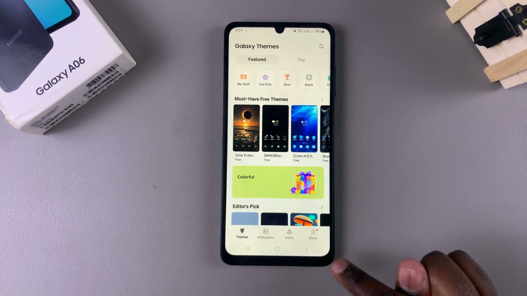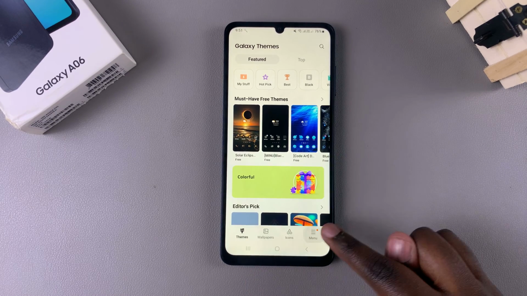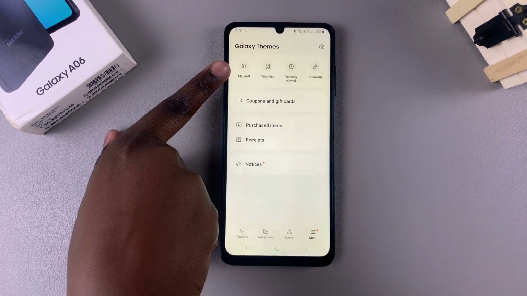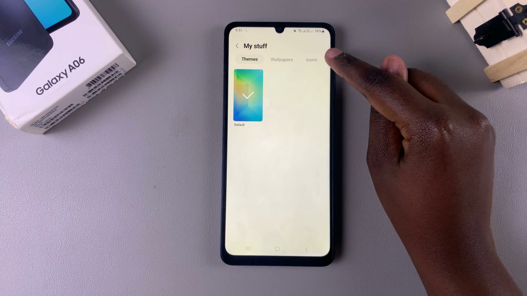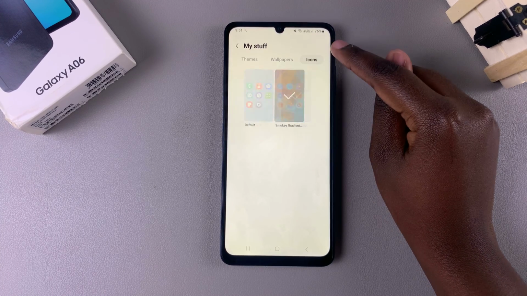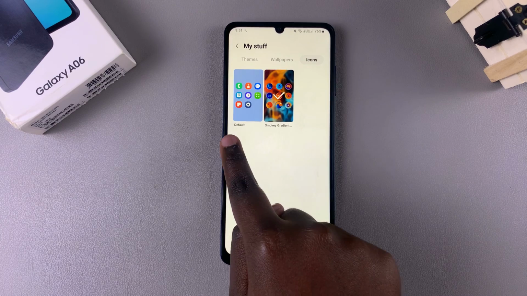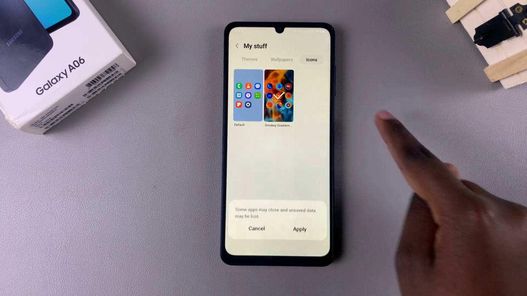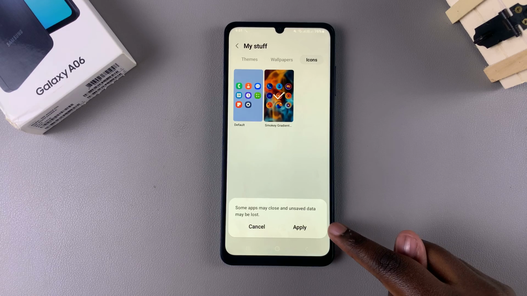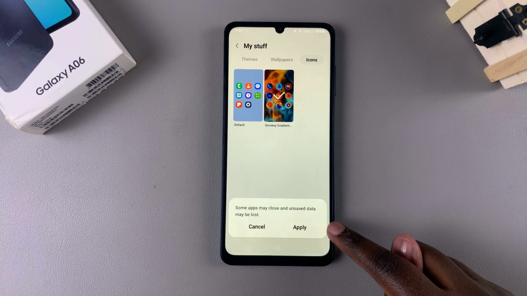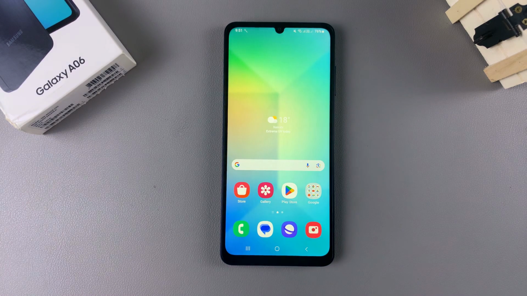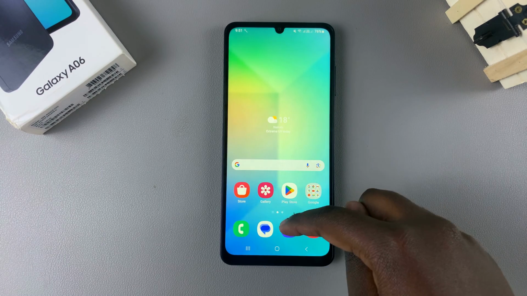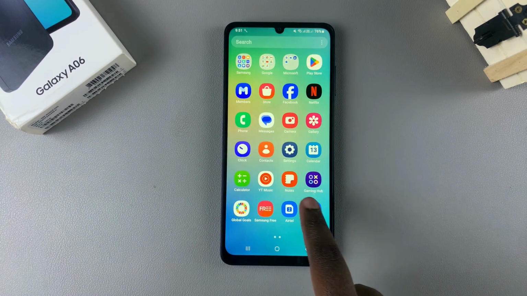So from here you want to tap on this category labeled menu, then you want to select my stuff. Under my stuff, select the option icons because you're changing the icons theme. Then from here you should see the theme labeled default, so just tap on it to select it, and then you want to tap on apply so that you can revert to it as your default theme. And so once the process is complete, you'll be redirected to your home screen where you can see the icons theme has already been applied to your phone.